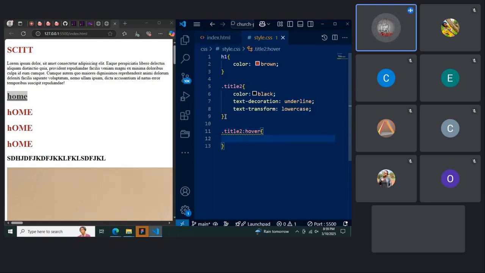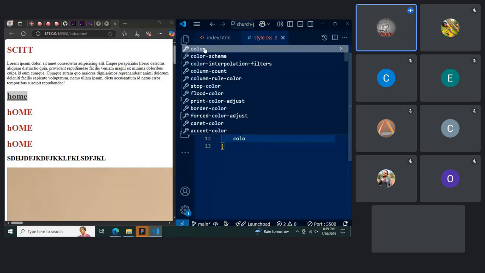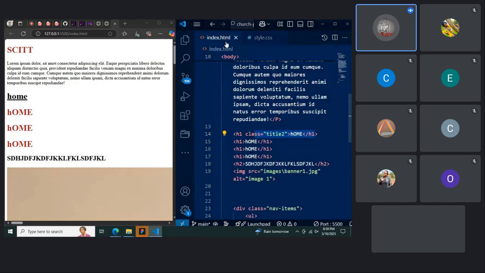I say, probably, when someone hovers over it, let the color change to aqua green. You'll notice that with these other ones, once someone hovers over them, they're not changing, but this one is changing. So that is one of the advantages of classes. It helps us to have independence, in such a way that you can style an element individually.